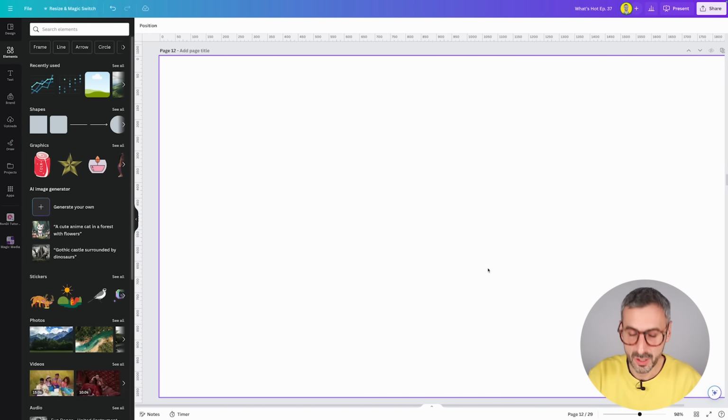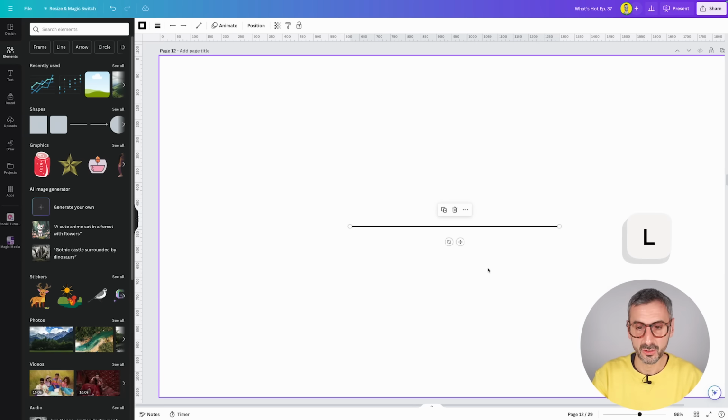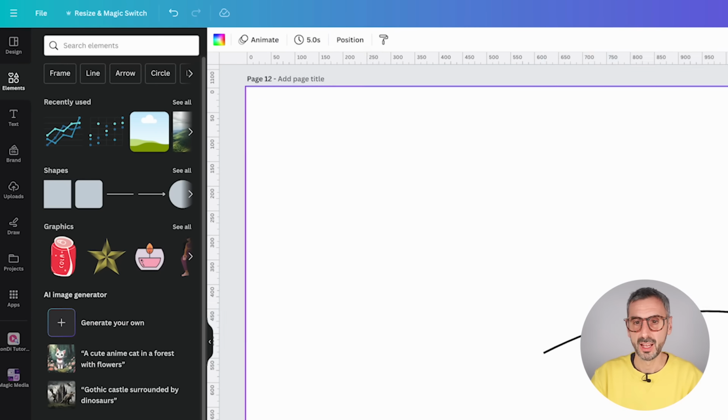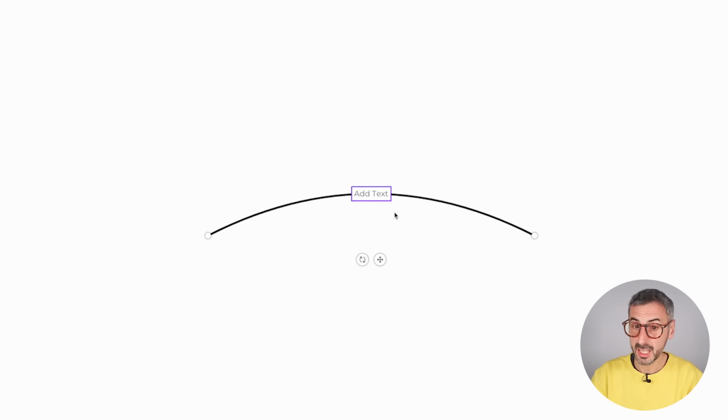The other way to create a line, I realized I didn't give you the second way, is to use your L key on your keyboard. This will create your line. And similarly, you can go curved and start typing by double clicking to add that text box. All right, so that was curved line with text. Moving on to the next new feature.